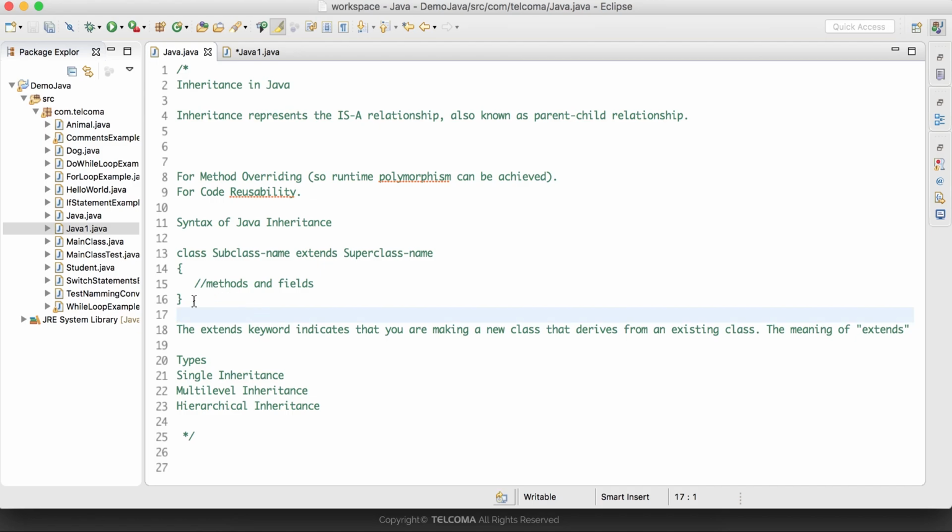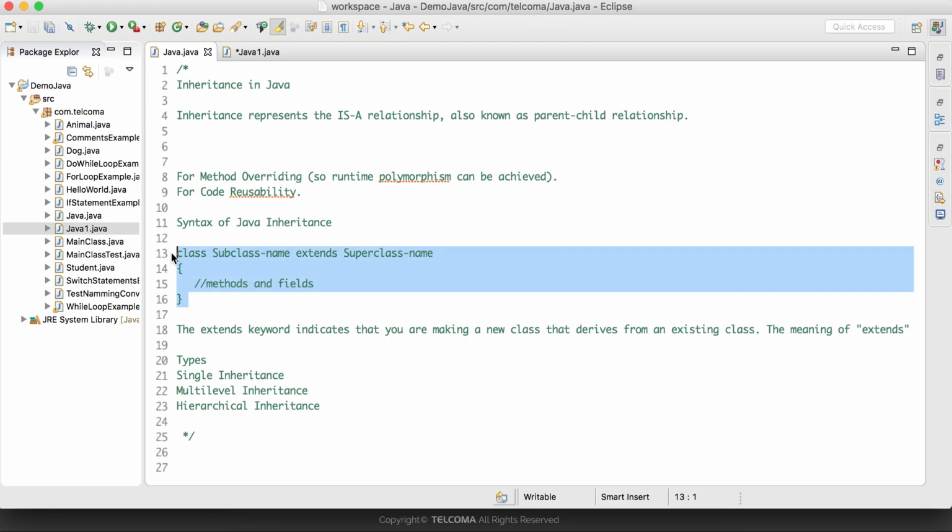And what is the syntax? How can we inherit one class? Suppose we have a superclass and one subclass. The syntax is class subclass name, then we use the keyword extends. This extends keyword will extend the base class to the superclass. So this is our superclass, and here will be our code. This is the syntax of how we will use inheritance.